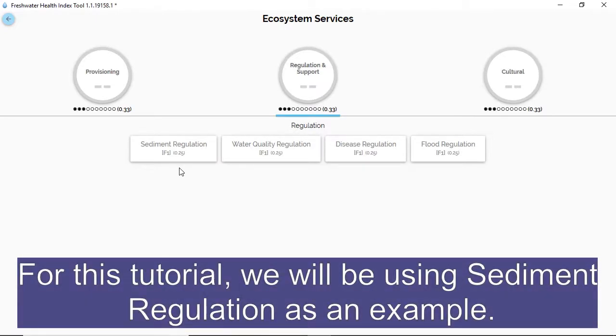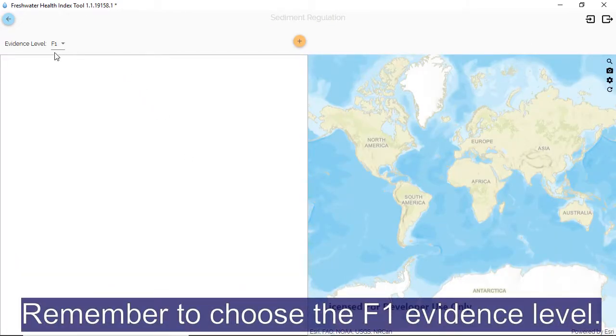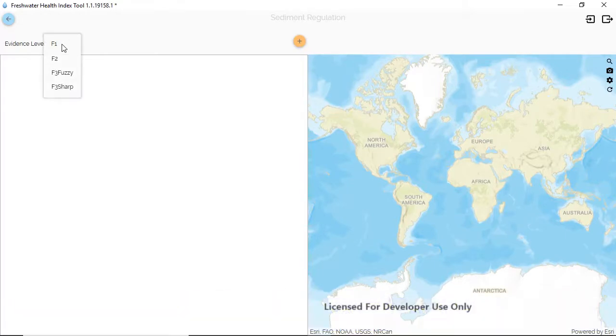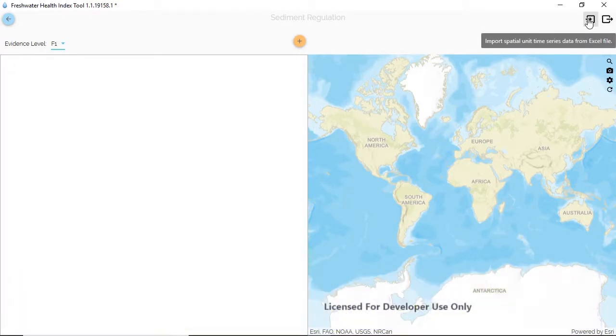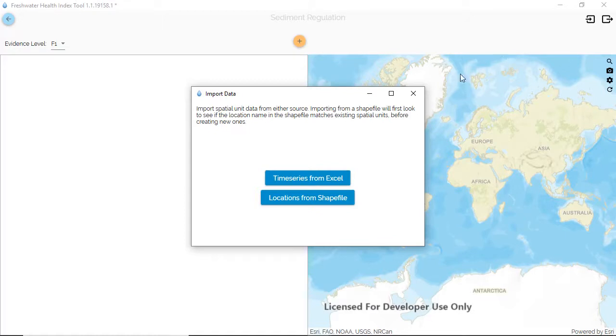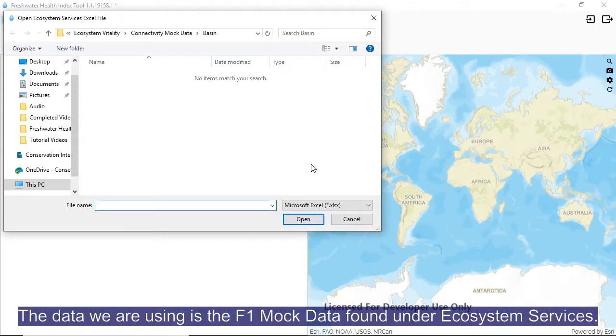For this tutorial, we'll be using Sediment Regulation as an example. Remember to choose the F1 evidence level. Upload your compiled data, if available, using the top right button shown here. The data we are using is the F1 mock data found under Ecosystem Services.